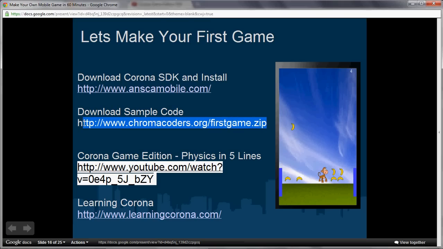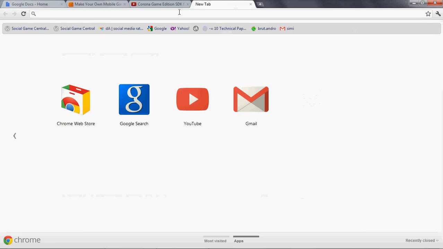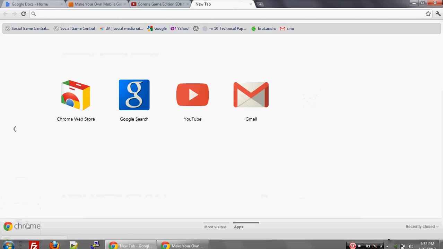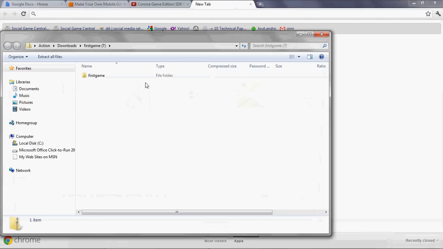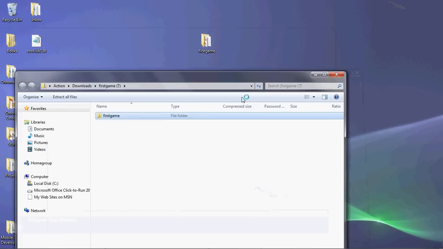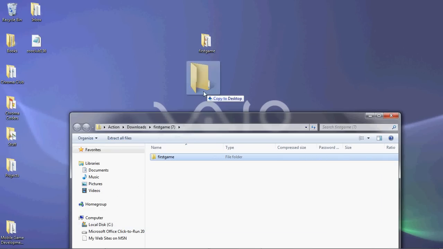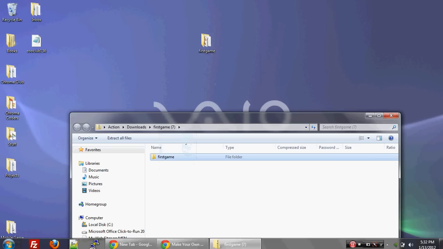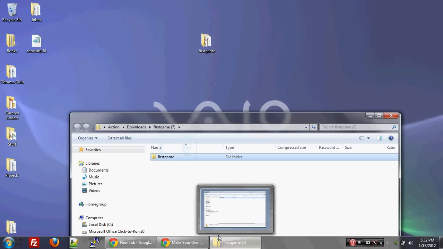What you're going to do is you're just going to copy this URL and just go here and download the code and open it up. And you'll see this folder called First Game. What you want to do is actually take that folder, and I've already done this, but just drag it onto your desktop, and that will be the code base that we'll work off to actually complete the first game.